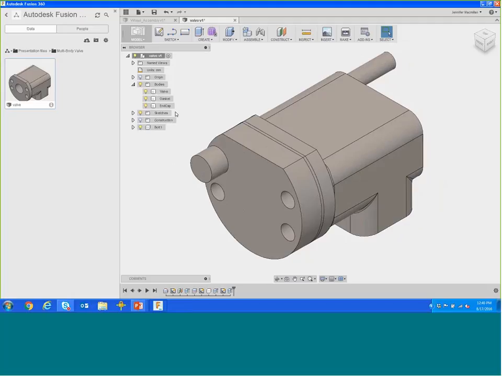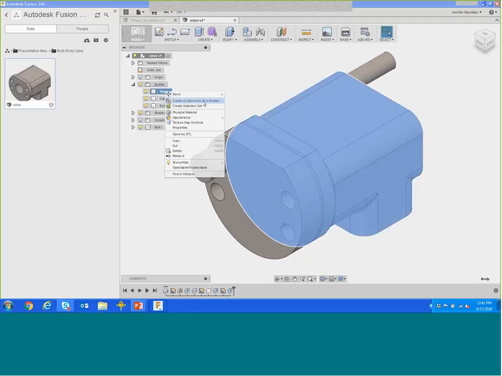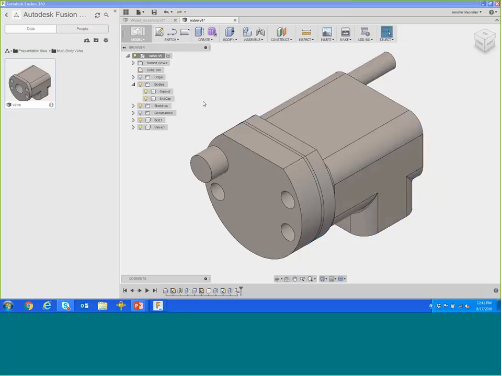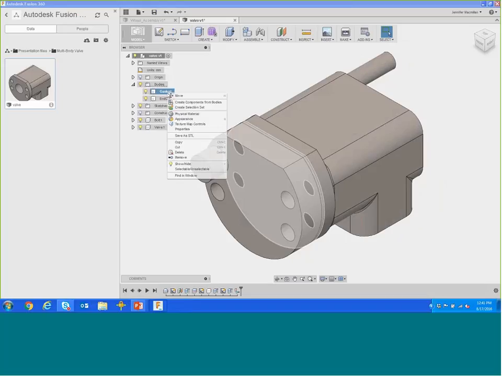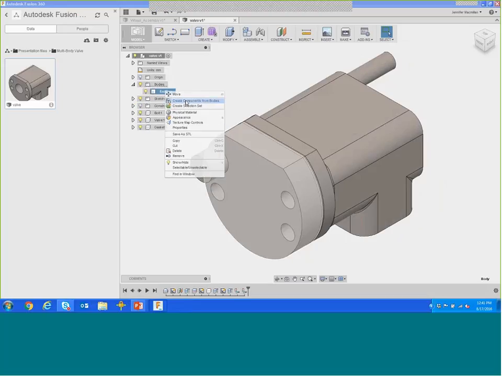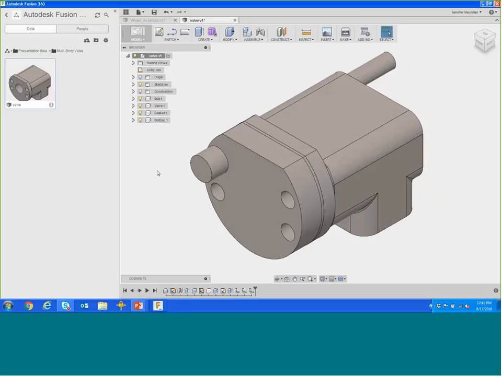So I could start off first, actually, sorry, I skipped one major step here, which is the conversion. So the valve, I need to convert that to a component. So valve, right-click, create components from bodies. Perfect. Super easy. It actually keeps the name of the body as well, so I don't have to do anything. And I can convert all three of them. So now you can see that I have a four-component model.